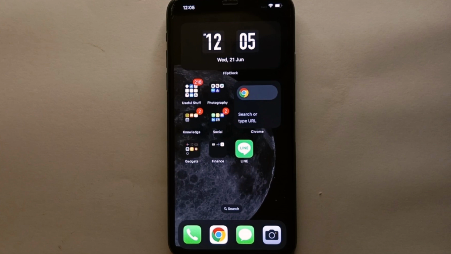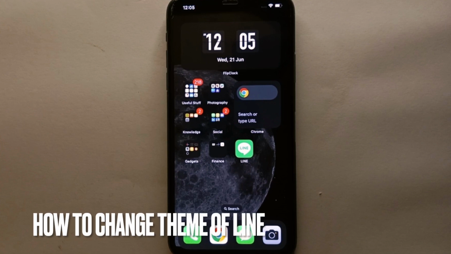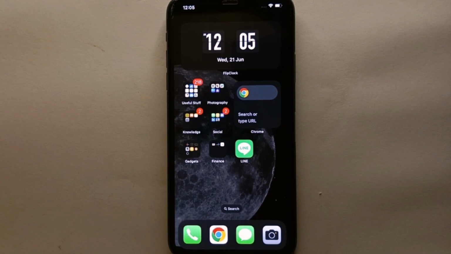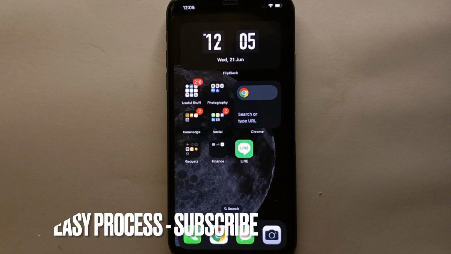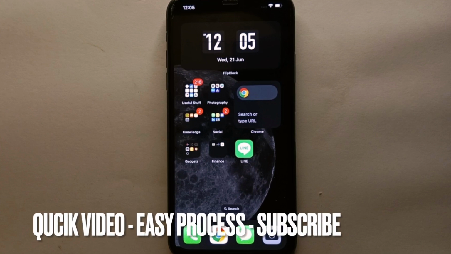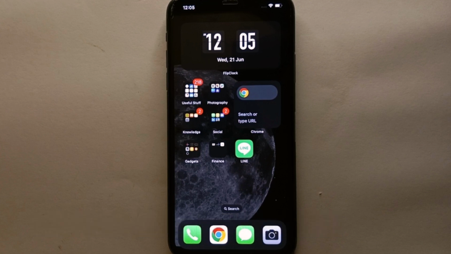In this video, we will see how to change the theme of Line Messenger. Also, I wonder why you want to know how to change the theme of Line Messenger. Maybe you want to try new themes because you think the current one is not very interesting and you are done using it and now you want to add something.